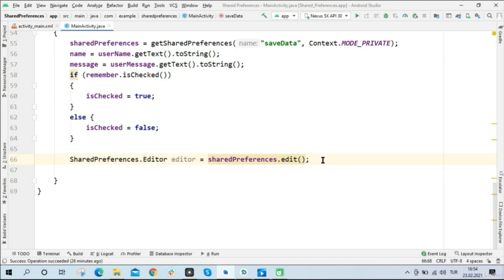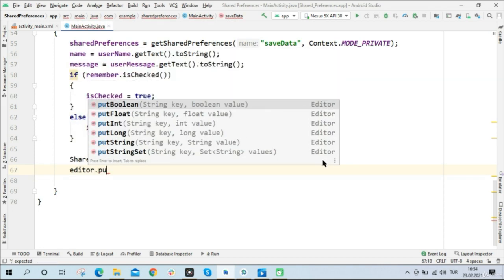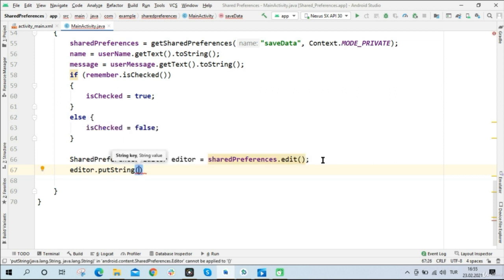So then after that, I will save the data using this editor. And I'll write editor.putString. If I want to save a string, I will write putString. If I want to save an integer, I will write putInt. And if I want to save a Boolean, I will write putBoolean. So all of these methods will, of course, take two parameters. The first one is the keyword. The second one is the data to be saved.